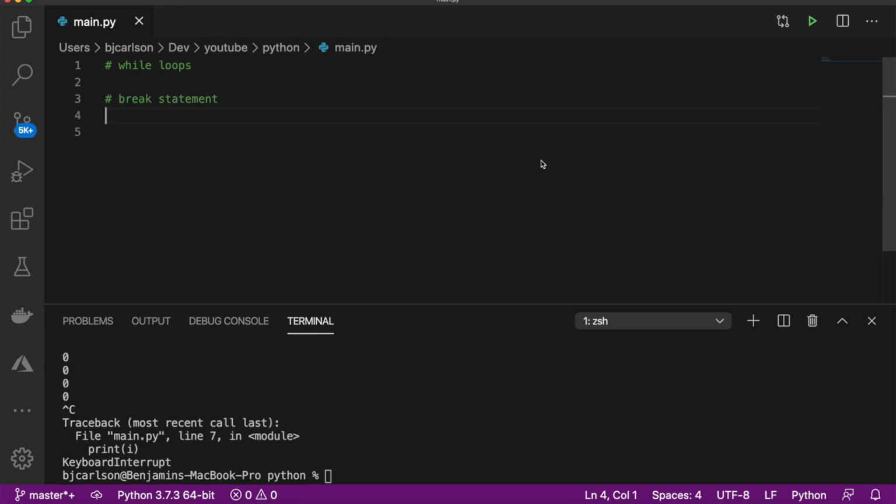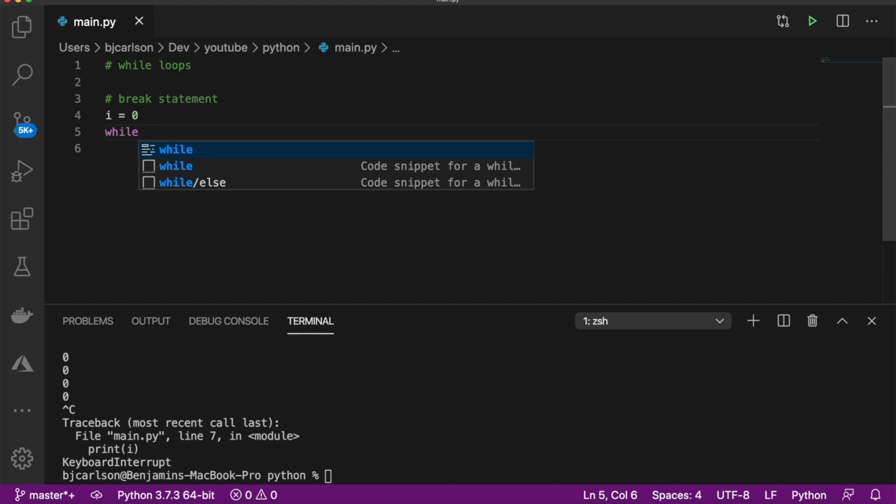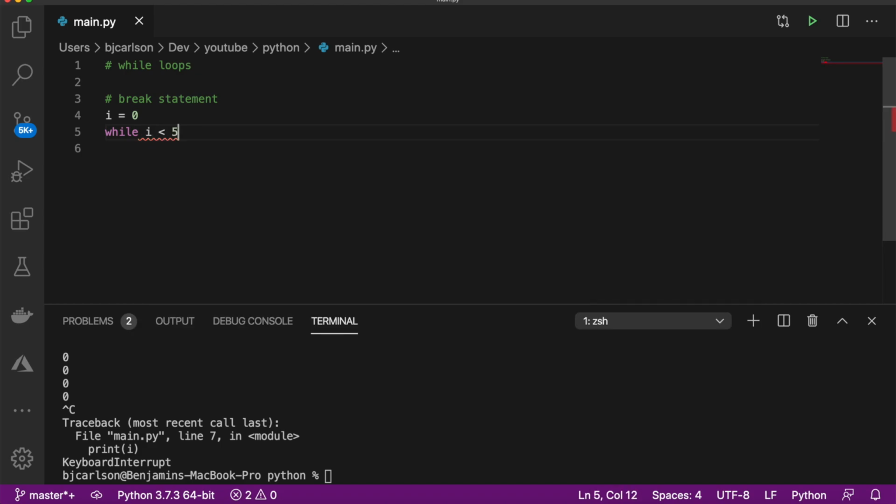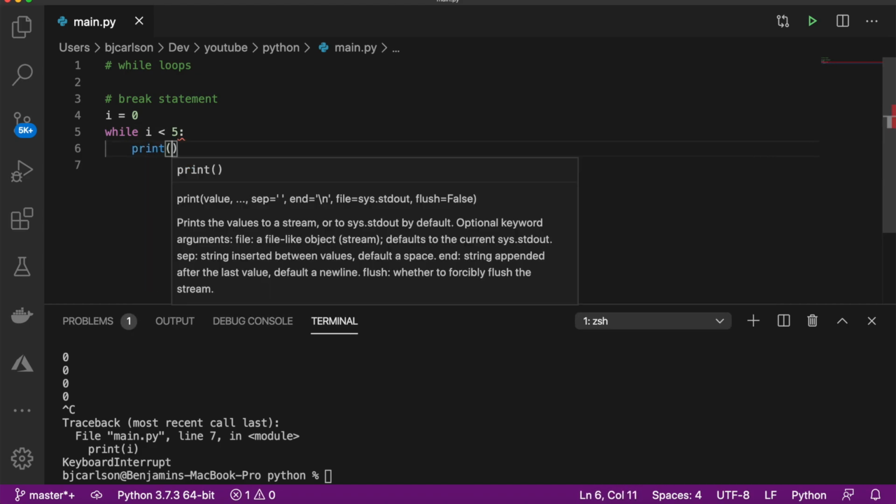Okay, now we're going to look at the break statement. So the break statement stops the loop even if the while condition hasn't been met yet. So for example, let's say we have a variable i, and we'll set that equal to 0. We'll do a while loop. We'll say while i is less than 5, print i.